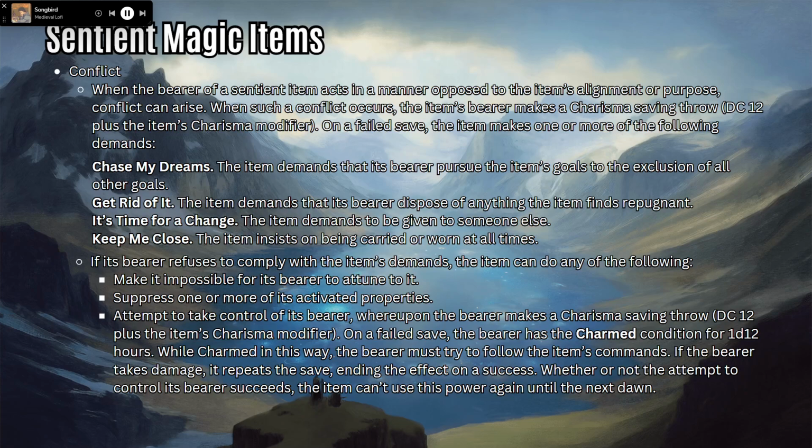Obviously, one of the more interesting options there. And then keep me close. The item insists on being carried or worn at all times. Pretty selfish, but an interesting option there. If the bearer of the sentient item refuses to comply with the demands that are given to it, the item can do any of the following.